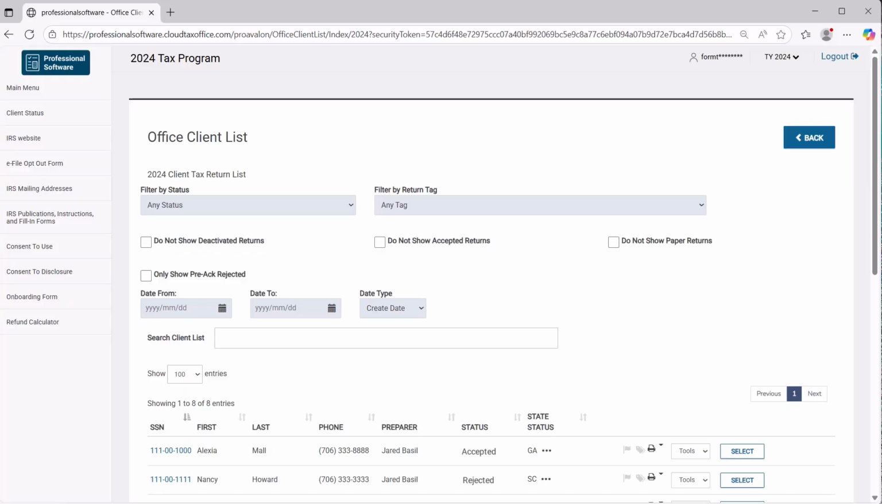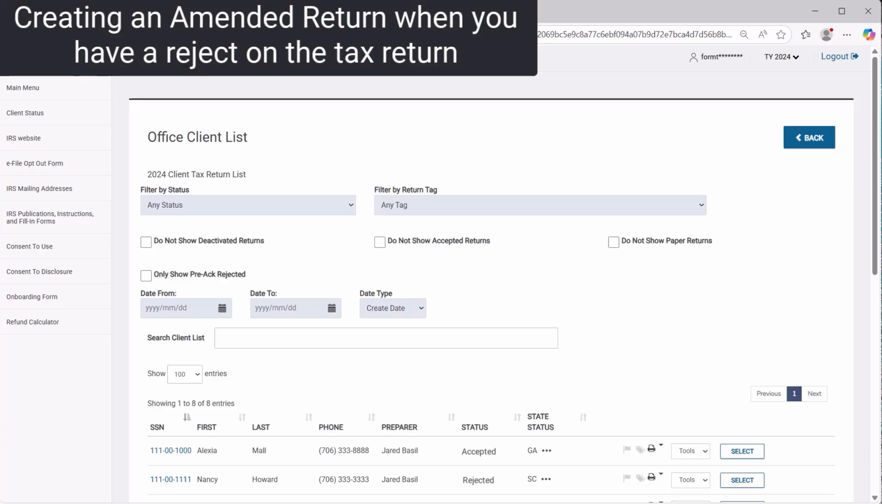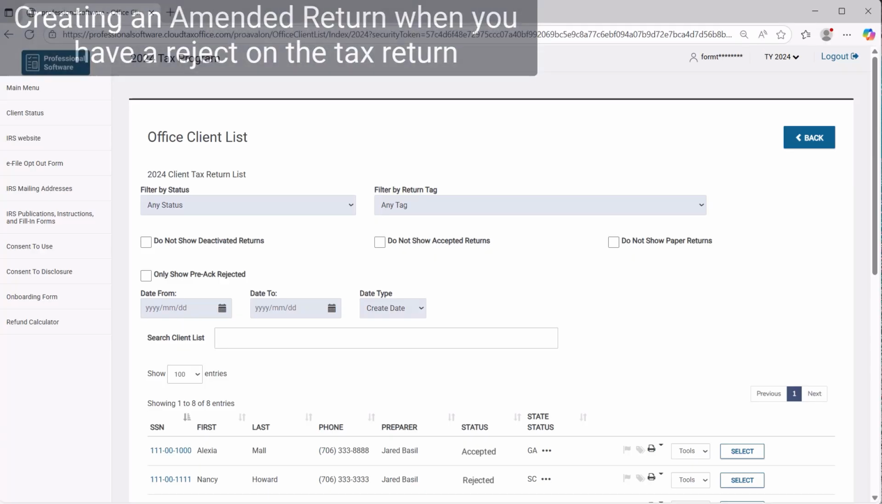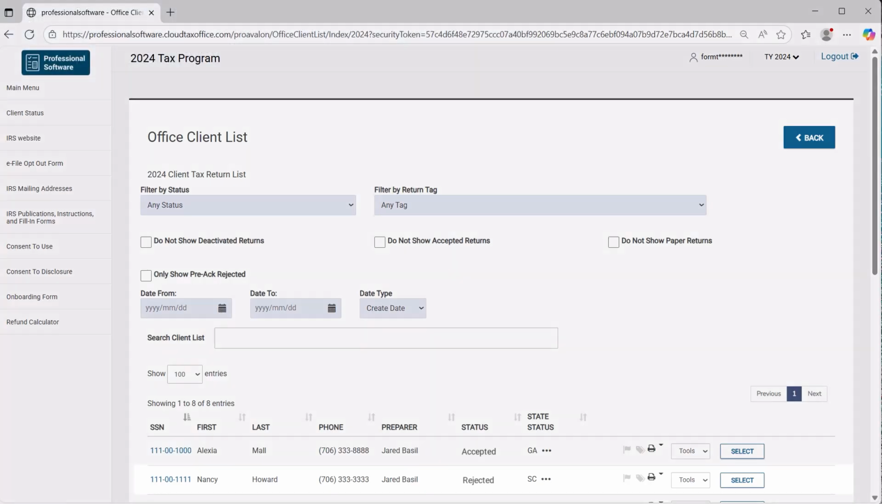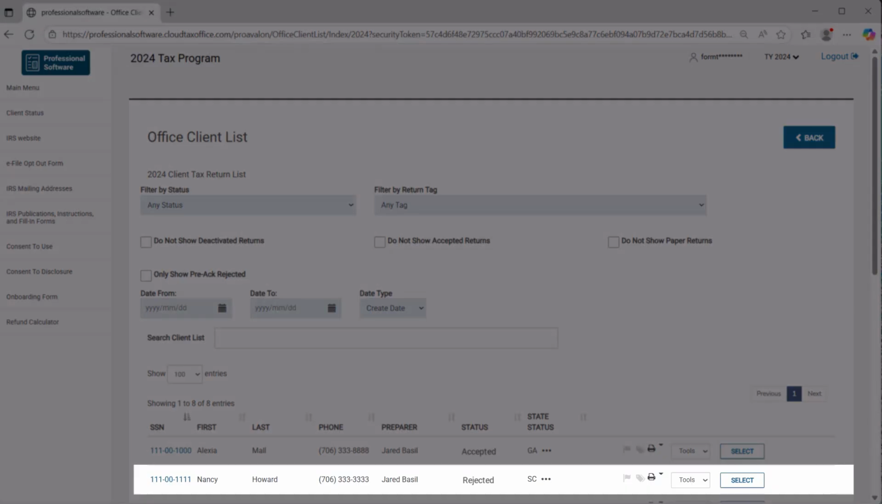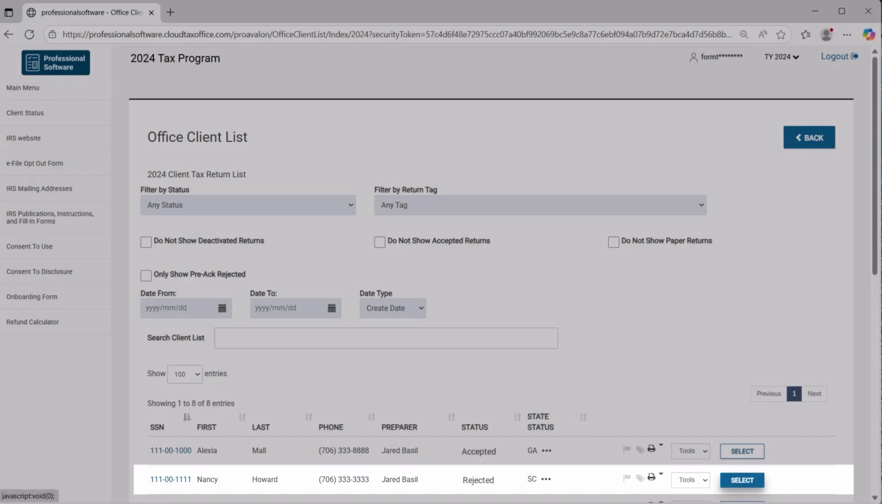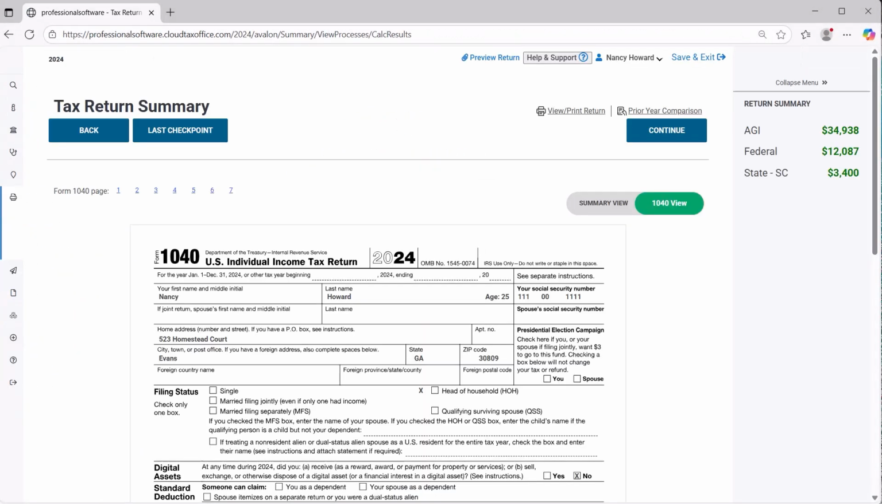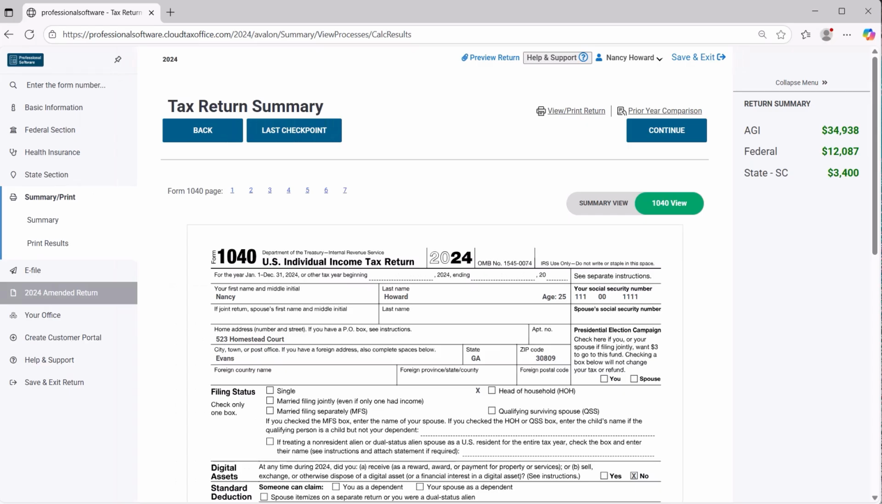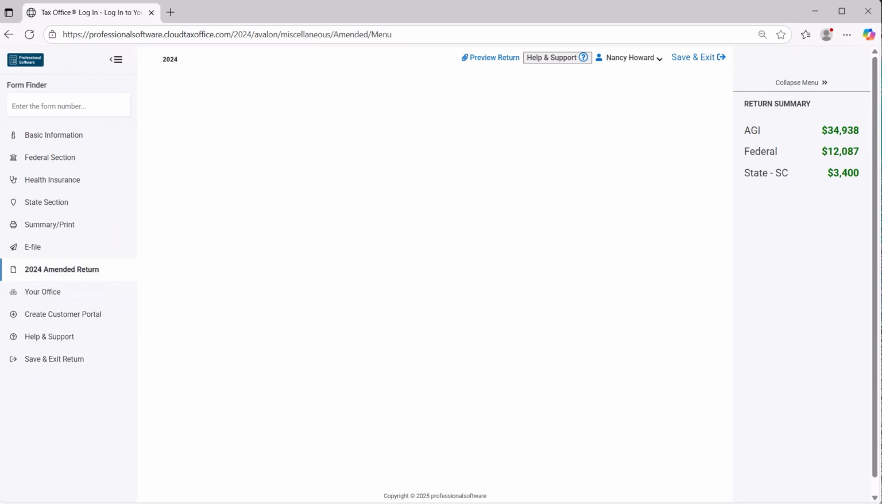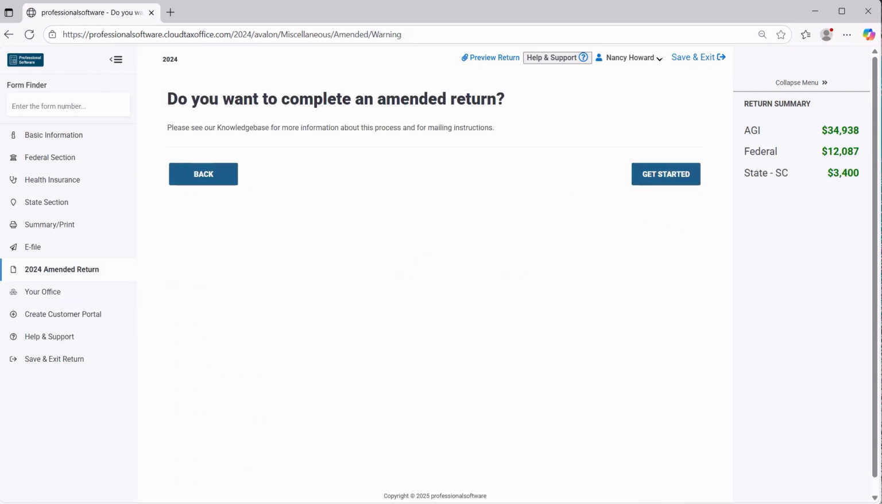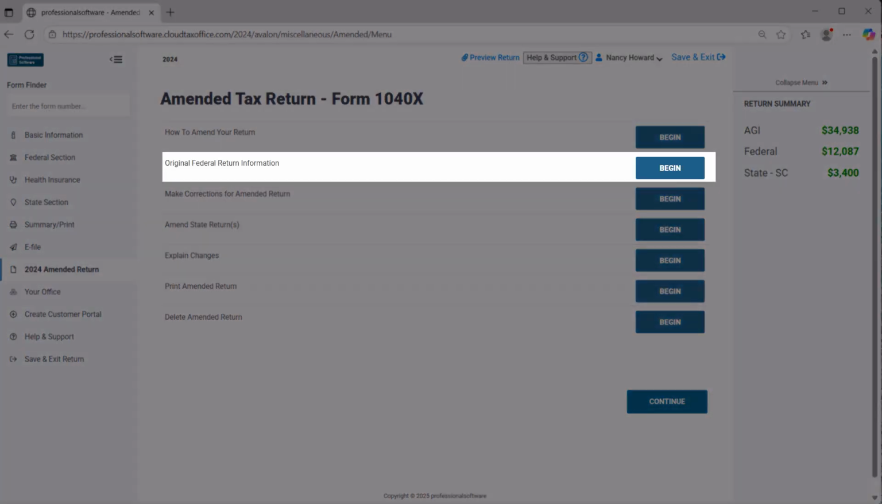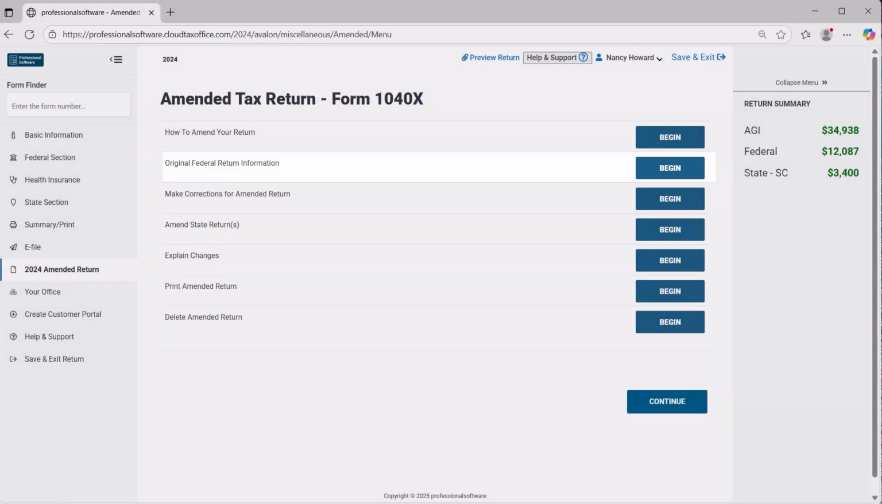Now, let's look at how the process is different for our other 2 scenarios. Creating an amended return when you have a reject on the tax return. To begin, find the rejected return in the client list and click Select to open it. Once inside the return, navigate to the Amended Tax Return menu. The program will ask you to confirm you want to create a 1040X. Choose Get Started. Then choose Original Federal Return Information.